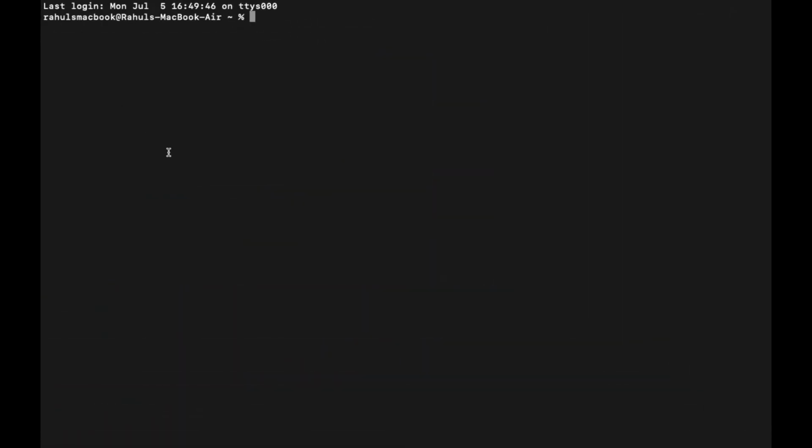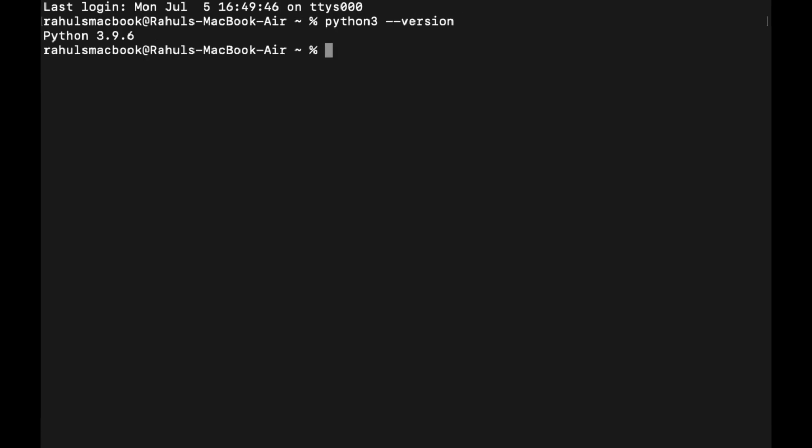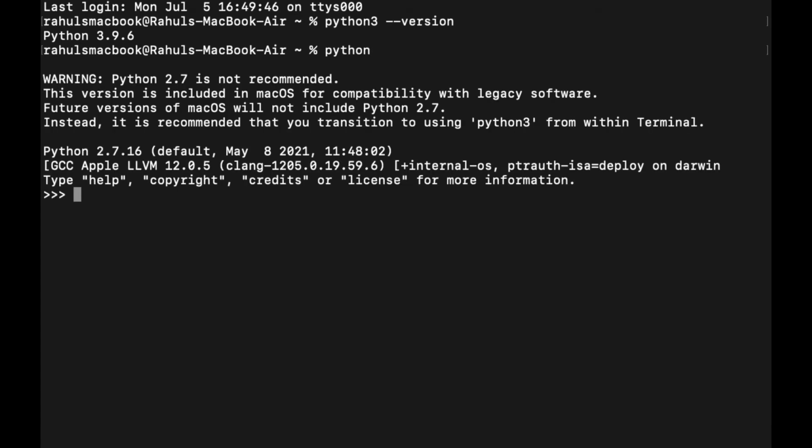We'll check it with another command, python3 --version. Click on this, so it is showing the version. So Python is there in our Mac. Okay. Now I'll type python.